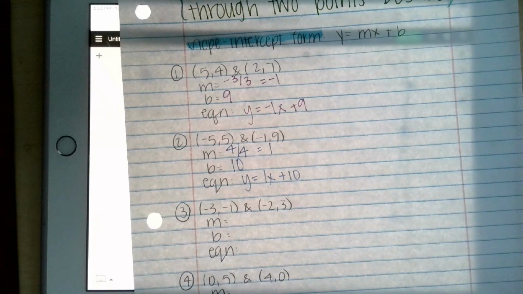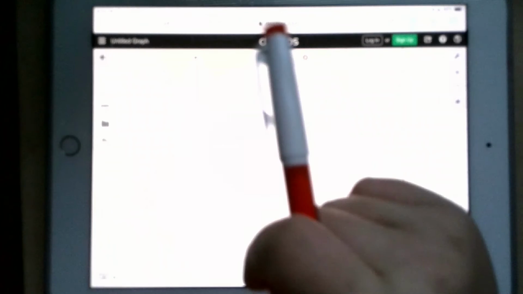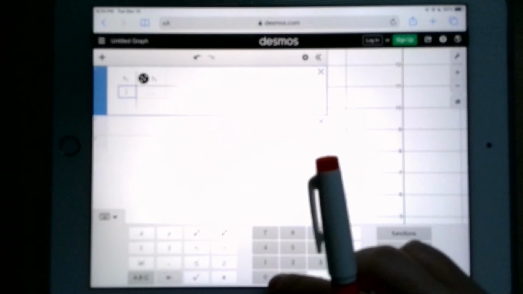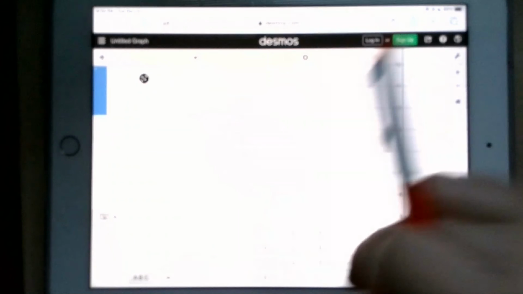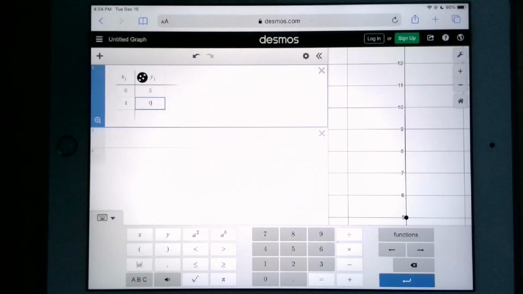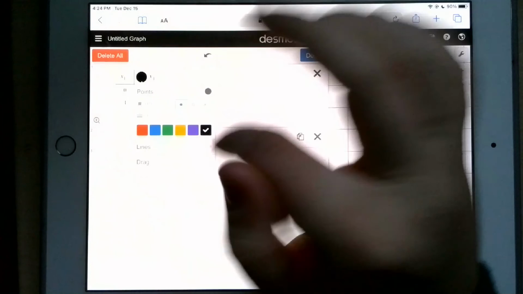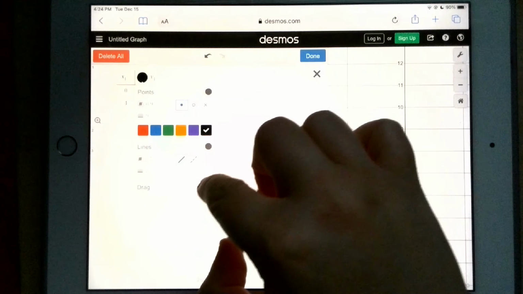All right, last one that I'm going to walk through is going to be this fourth one down here, with these ordered pairs that are both intercepts. So this one might look a little different than what you've seen. Our first ordered pair is 0, 5. Our second ordered pair is 4, 0. Give the screen a second to adjust. There we go. Settings. Adjust our points. Turn on lines and drag.